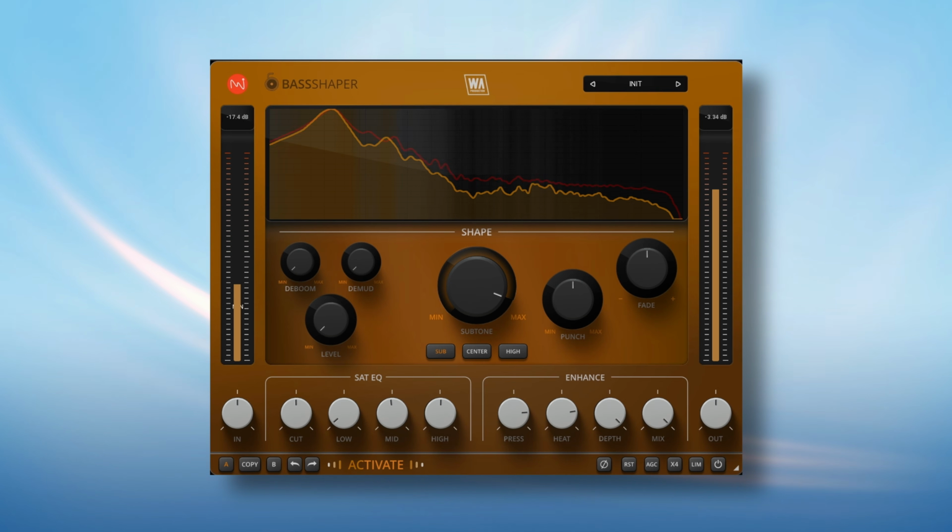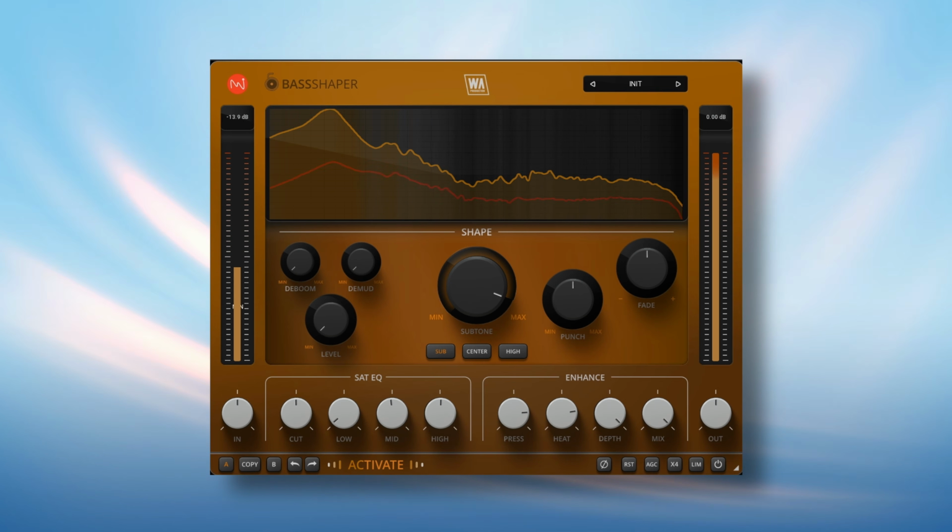WA Production Bass Shaper does exactly what it claims to do: to rescue the low end and cement its place in a track with an unbeatable intro price. I would check it out for yourself to find out if it fits in your audio toolshed.